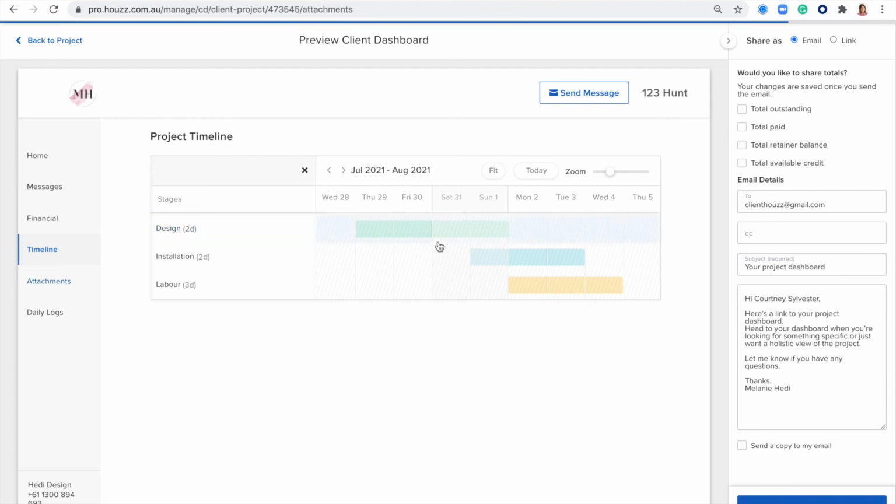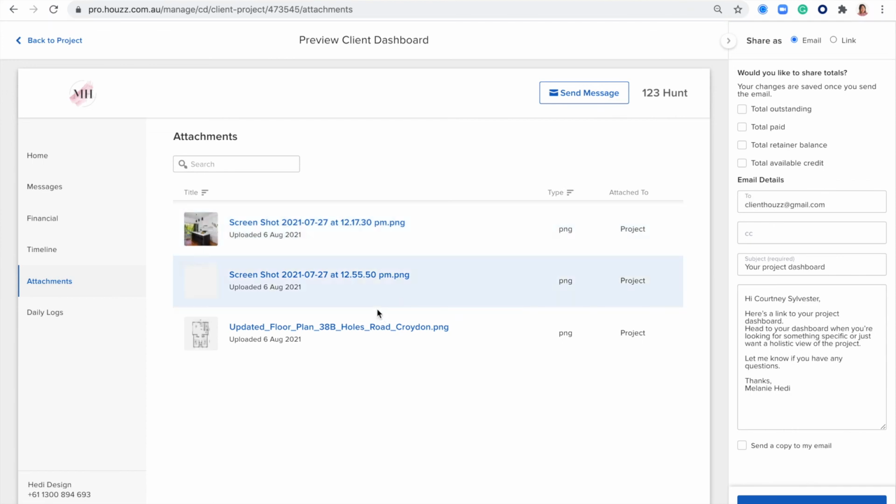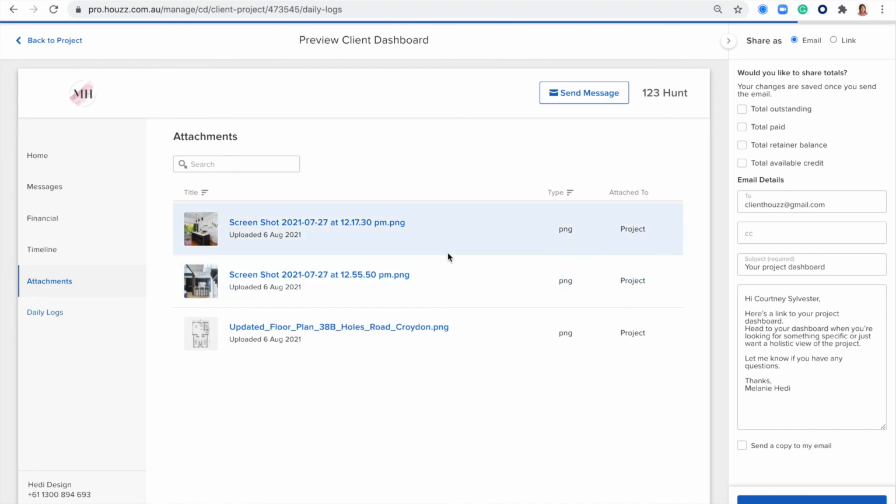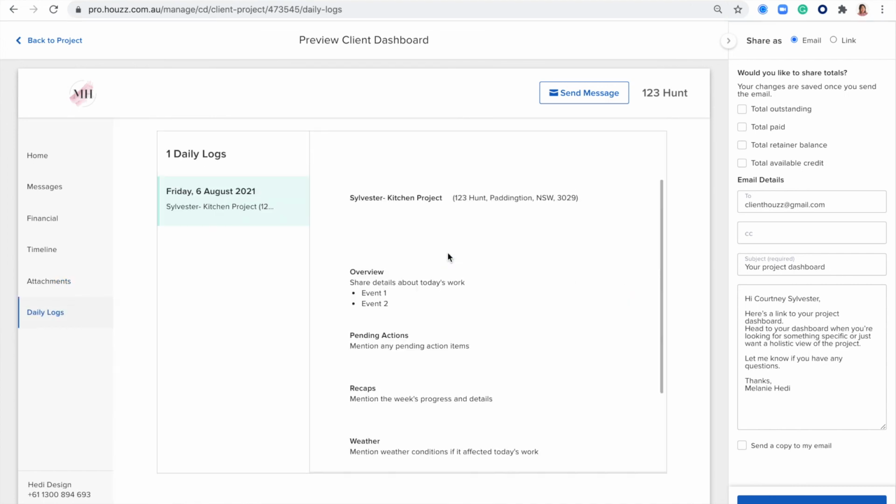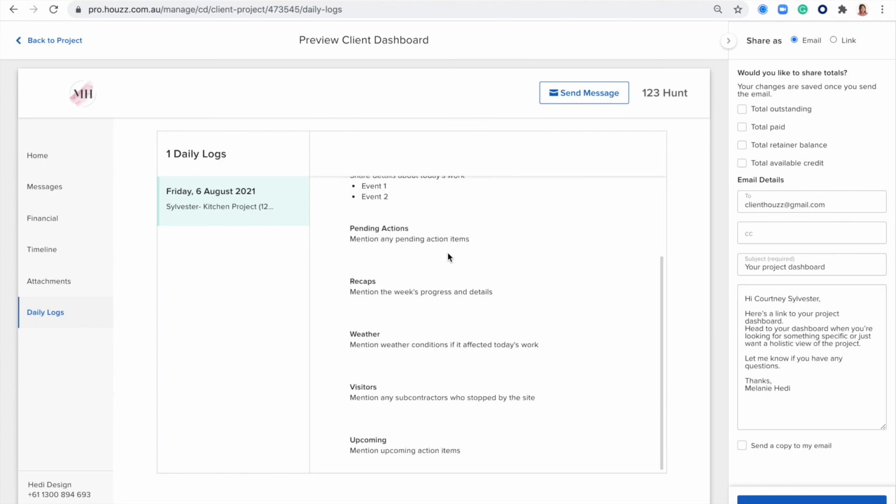Any attachments you may have sent via email, or any files that you would have uploaded into the file section of the project to share with your client, will be visible here. And then daily logs. Also remember that your subcontractors, if you give them permission to daily logs, can log within here as well and keep both you and the client up to date in this section. So really giving them that transparency and letting them understand exactly what's happening with their project at any given time.